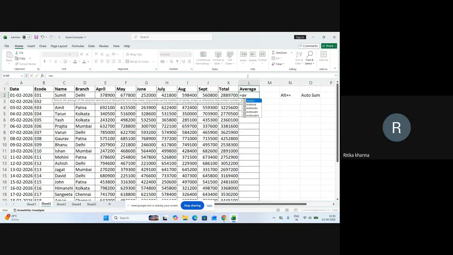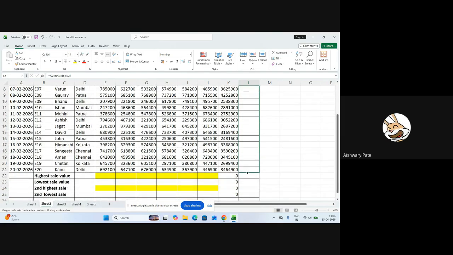From here, you can place your pointer on average and press the tab key. So you don't need to type AVERAGE completely. Now select the numbers for which you want the average. So here I will select the sales values from April to September. Now close the bracket and we have the average. And then drag down.